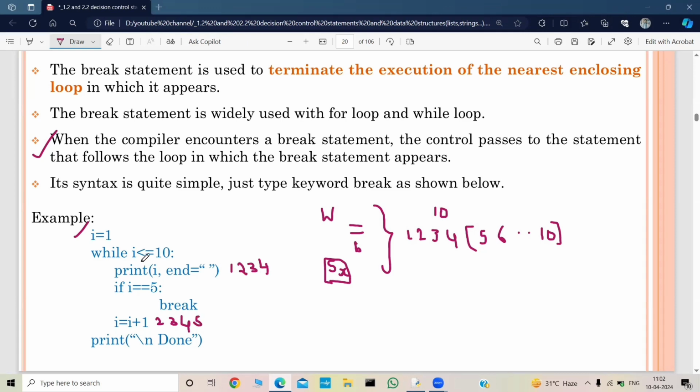Then I will check, is 5 less than or equal to 10? Yes, it's true, and I will print 5. And later I will check, is 5 equal to 5? Yes, it's true. Then this block of code will execute, and it was break. Whenever the break statement is encountered, the nearest enclosing loop will be terminated. So the rest of the iterations, which are 6, 7, 8, 9, 10, are all skipped. And after that, this statement will be executed, that was print done. This is statement X, nothing but the continuing statement of the while loop.